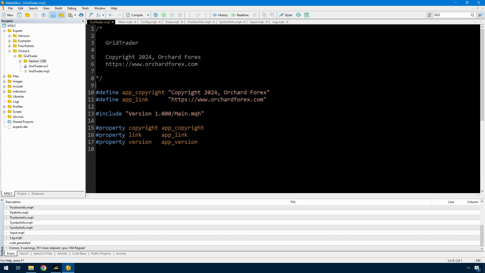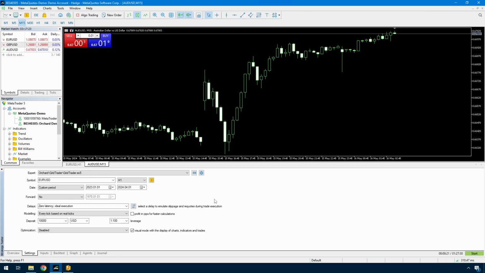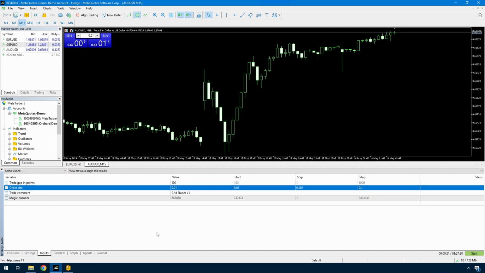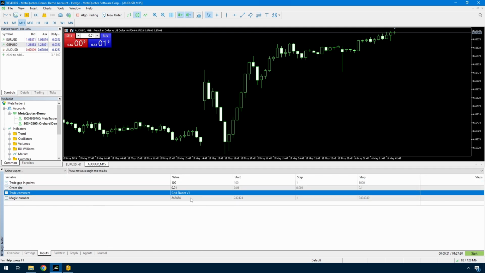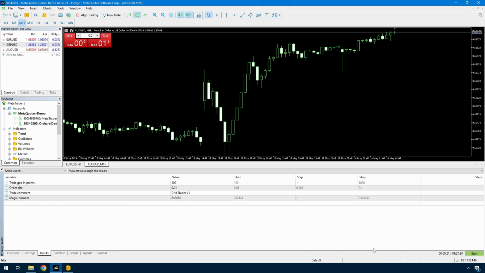Now let's run some tests and see what happens. Now I'm set up to run the demonstration, gridtrader.ex5, Euro USD, an hourly chart. The time frame doesn't matter to the trading. It just really matters to the visuals, because this is trading based on price movement. Running from January 23 to April 24, optimization disabled and in visual mode, so we can see that. And the inputs, these are just the defaults: 100 points, 0.01 lot size, and Grid Trader V1 and magic number. So let's start that and see it trading on screen.